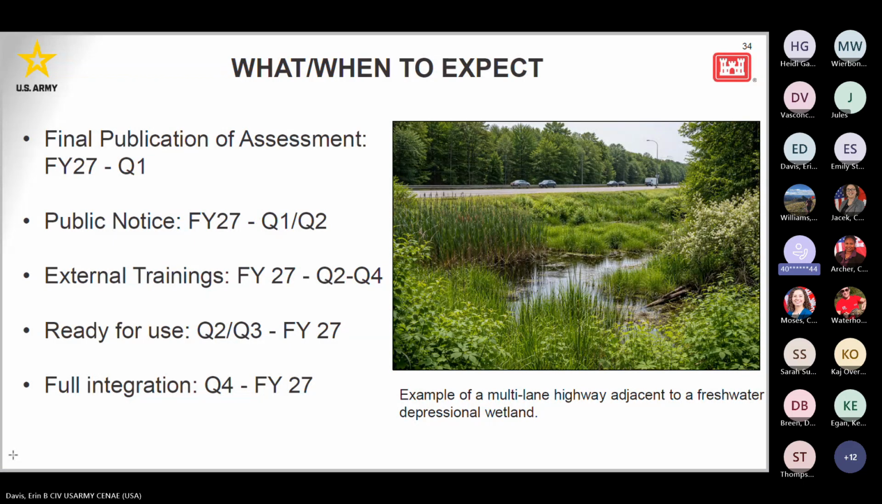so October to December. We'll then public notice for comments and questions during that time. We expect to do external training Q2 through Q4, so thinking about the January to August stage, we'll be doing training. Ideally ready for use January, maybe before. We're still kind of crossing our T's and dotting our I's, and then we expect full integration by next year, and that's completely within our program.